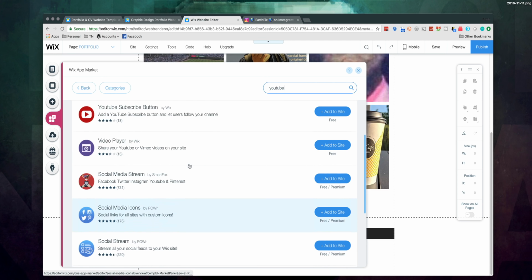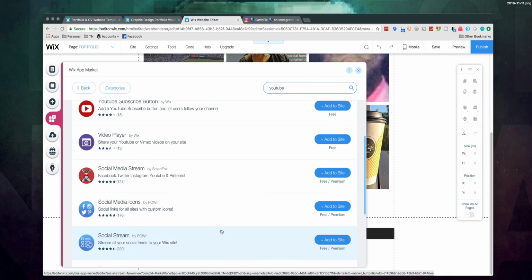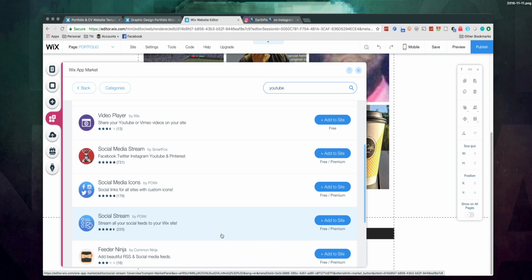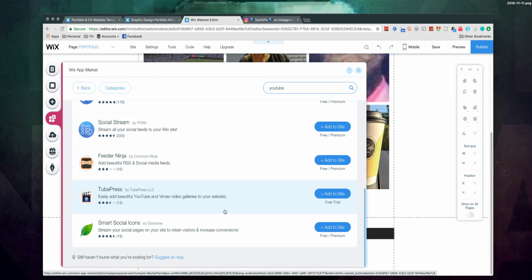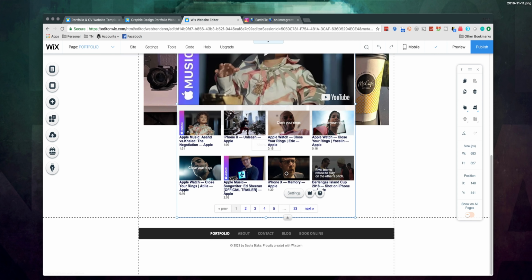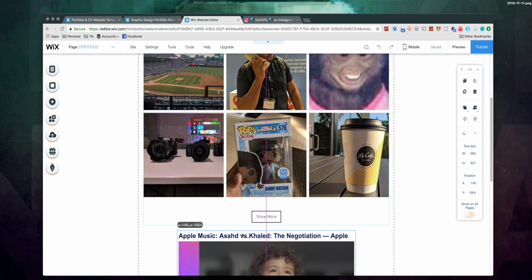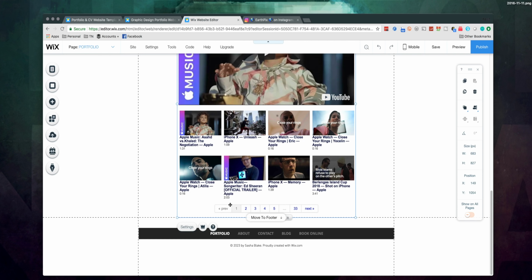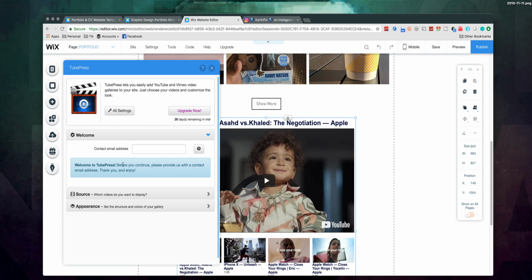As you can see here in this little feature, I can do a search to find more apps that I can add to Wix. And there's one that I wanted to add to actually find YouTube, and this is the Tube Press, and this right here will pull in my YouTube page. So I just click add, and bam, here it is. Obviously, this is not my page. It's in kind of a weird spot. So I can actually just move it down the page, and then from here, press settings, and then I could type in my YouTube account.